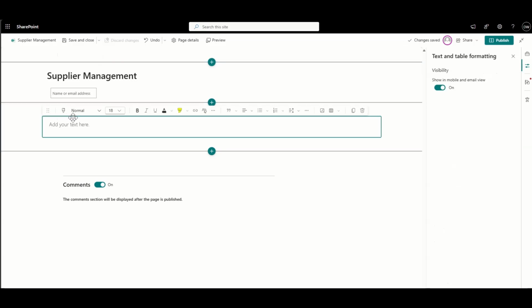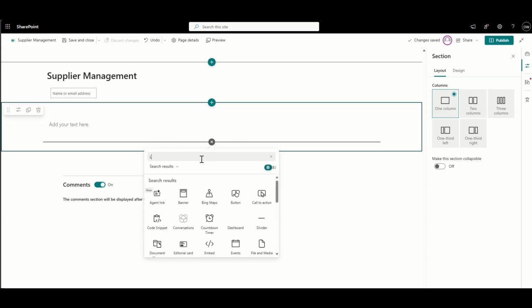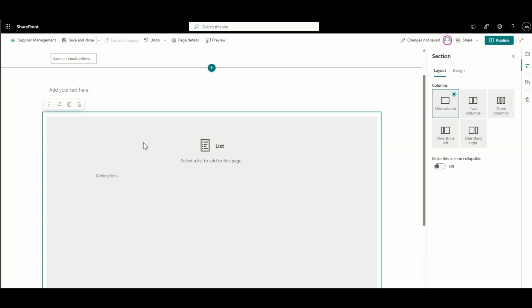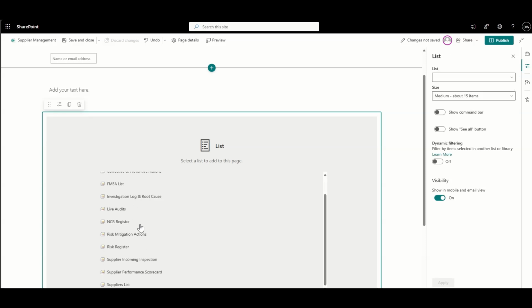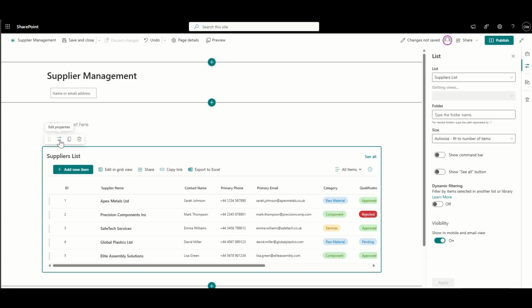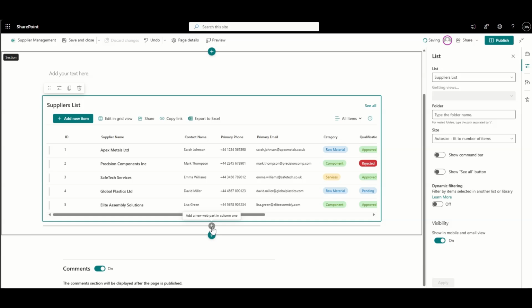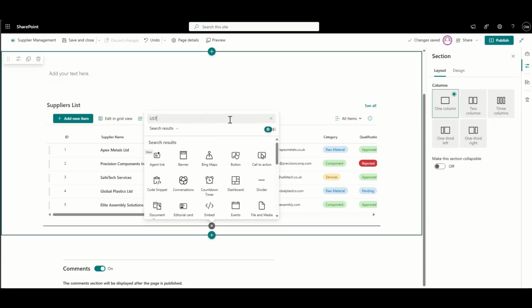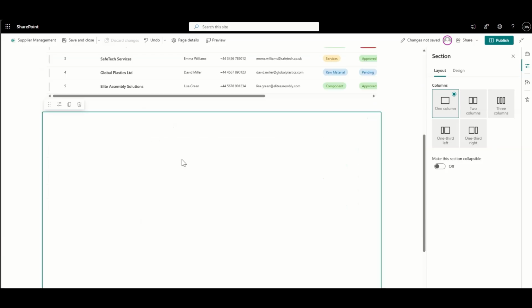Then what I'm going to do is add in all of the lists that I've created so far for my supplier. So list, and then I'm going to select first off my supplier list. I'm going to duplicate. In fact, I'm just going to add in a couple more. So just add in another list, like so.